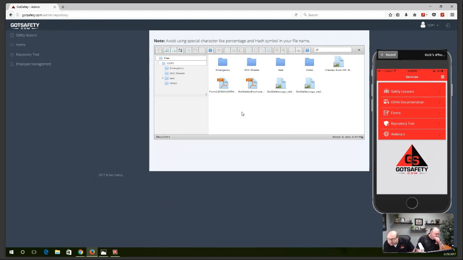It says, can the app be used on PC or is it only for phones? Oh, boy, that's a great question. So the app is really only for Android and Apple or iOS devices, tablets. If you want to access everything that we have shown you here, all you have to do is go to GotSafety.com and have your people log in as an employee. When they log in as an employee, it's like they have the app on their desktop.